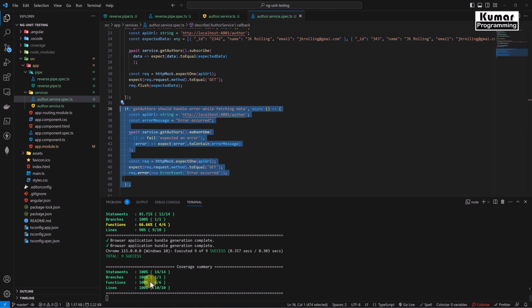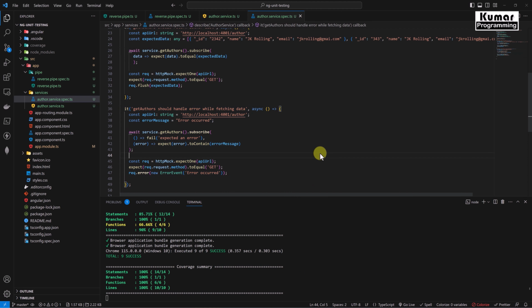So now you can see my code is 100% covered with the test cases. Okay. Now further, I'm going to create an author component. In that author component, I'll load the data, this author list, and then after that, I'll create a login form and I'll write the test cases for that as well.